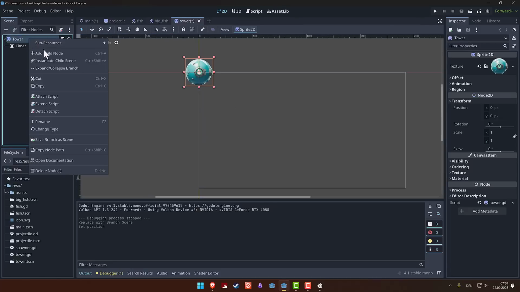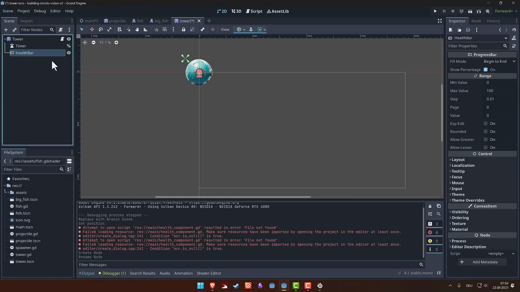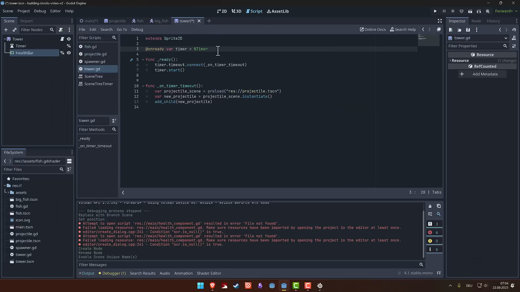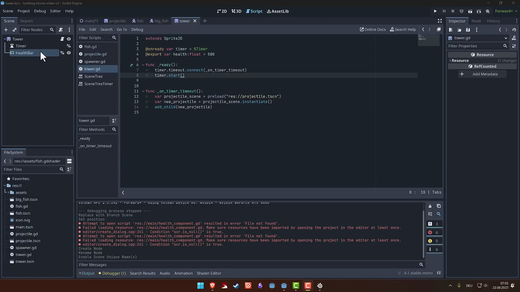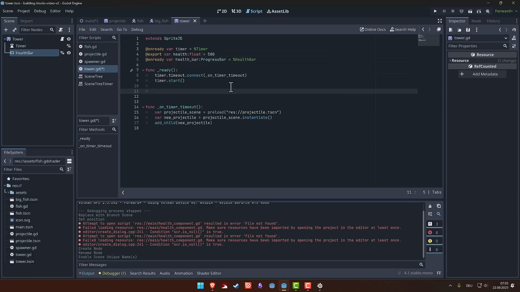Okay, now we can add a progress bar to indicate the health. It works pretty much the same way as it does in the fish. So we are going to create a health variable. We are going to have an onready for our health bar. We are going to initialize it. And now we can have a look at how the fish could damage the tower.